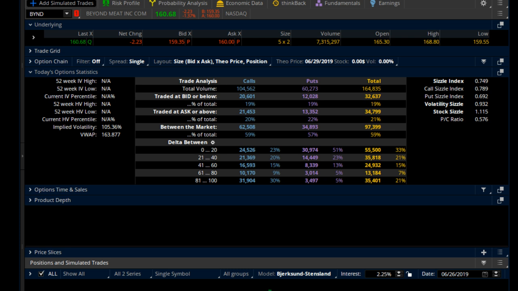As far as the middle here, trade analysis, you can generally see that if most options were traded at the bid or below, then that would give you an indication that they were mostly option sellers. And if most of the options were at the offer, then that would be mostly option buyers. And usually it's kind of a mixed bag and hard to tell, like it is right now. As far as sizzle, I don't know what sizzle means, so we'll have to come back to that one.